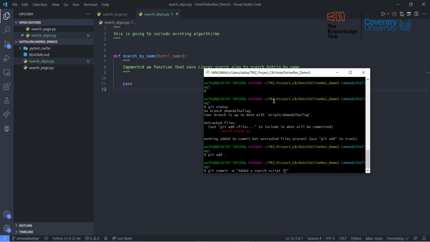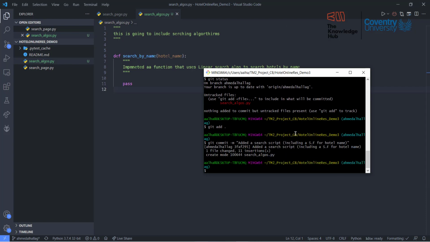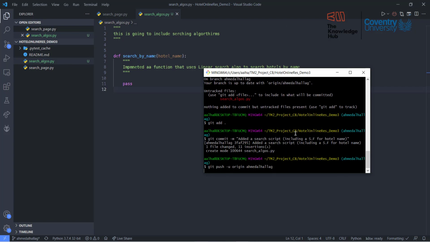including a search function for names or hotel names. You can have a commit that contains the search script and another commit that contains the function, but I'm just going to do this in one go to not make this video any longer. Okay, so we have added the commit. Now let's push to our branch.